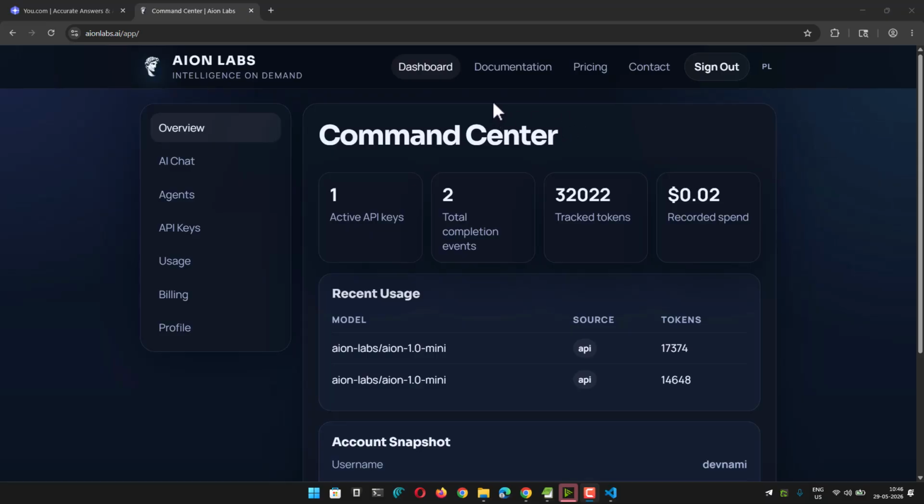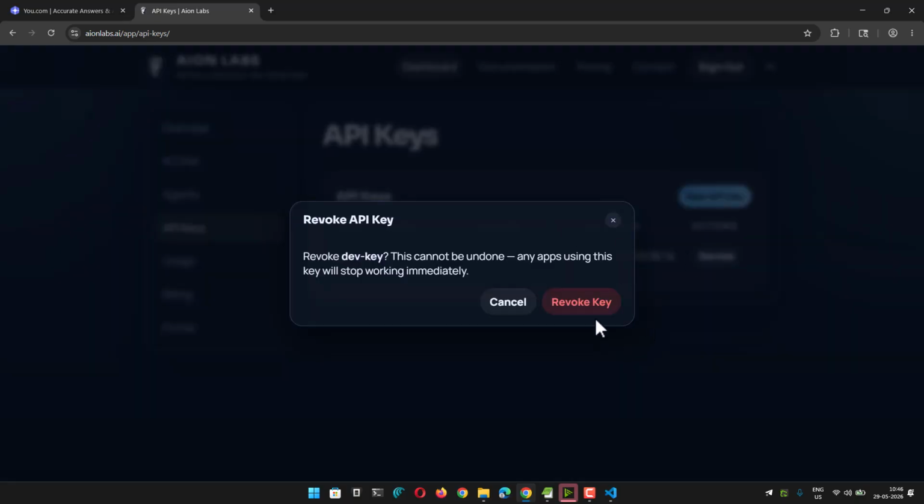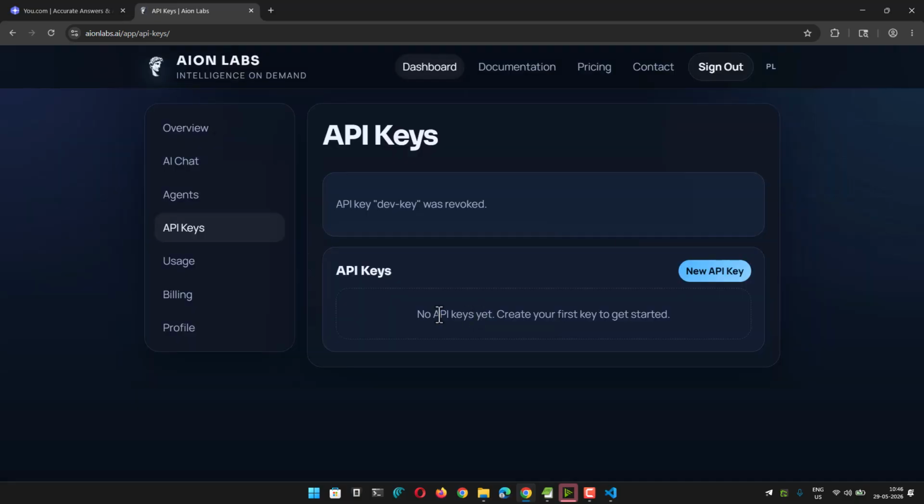Also make sure that you are revoking the API key once use is done, right? And considering every time you use it in public or so, make sure to create a new API key.